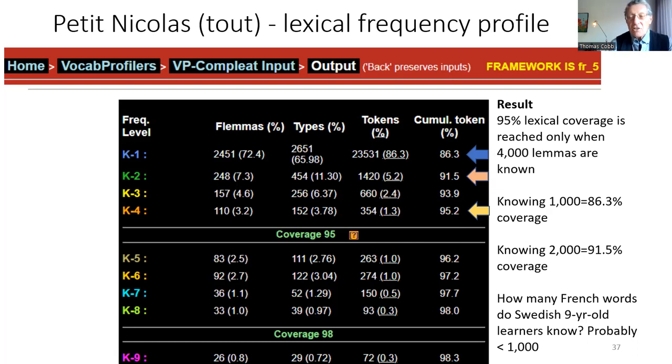So testing has revealed, I've done the testing in the meantime since I made this PowerPoint, that they indeed have a K1 score of less than 85%, whereas they need 95 in order to have coverage as needed for reading and for making inferences about the rest. And as you can see, there's plenty of rest there because K5, K6, K7 have got lots of words over the course of it.